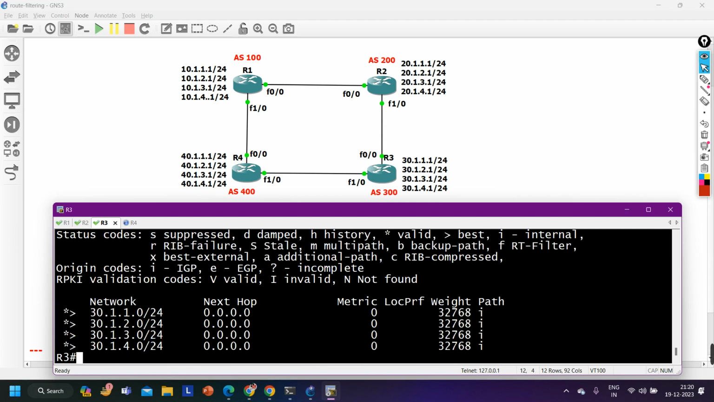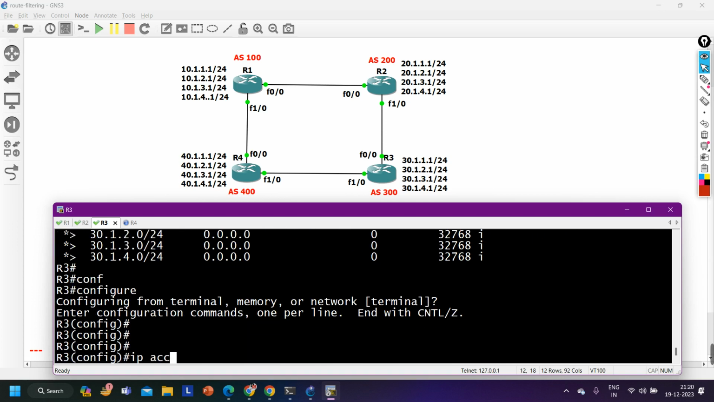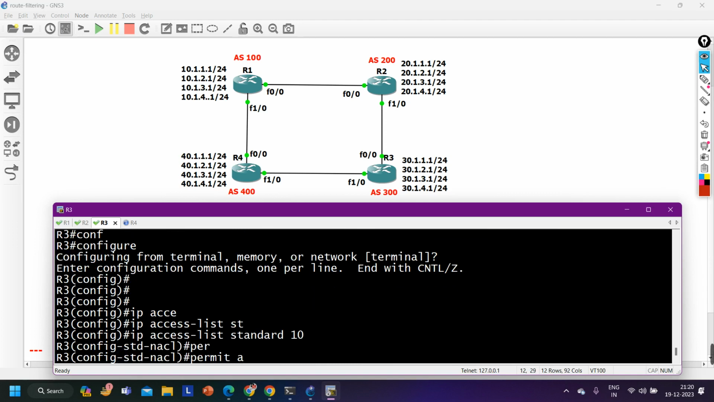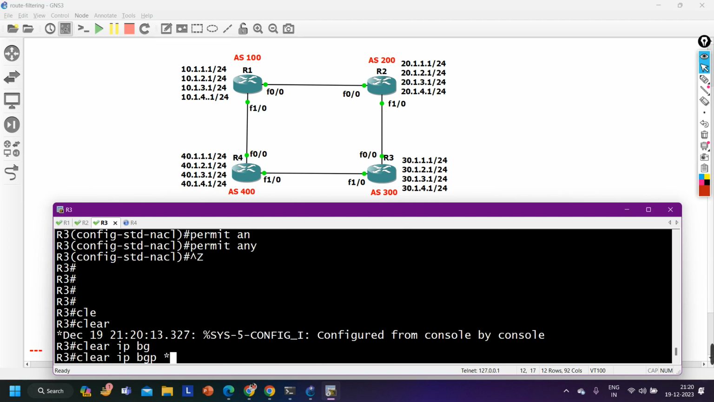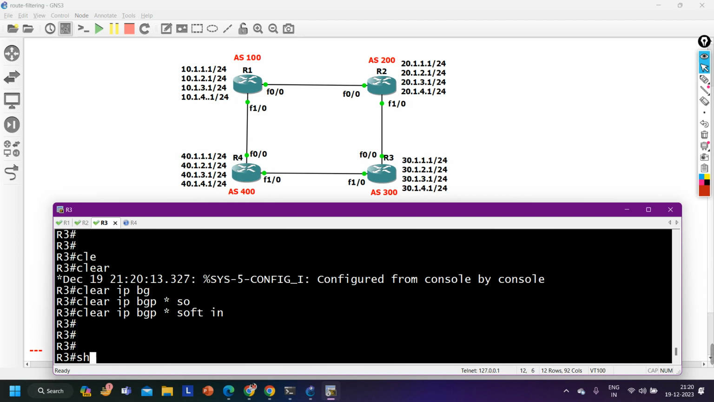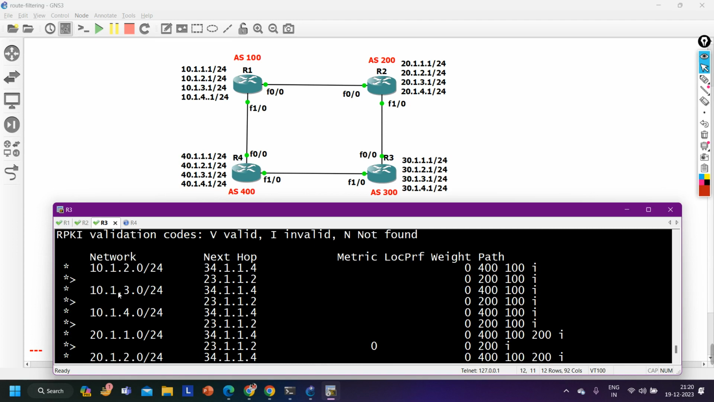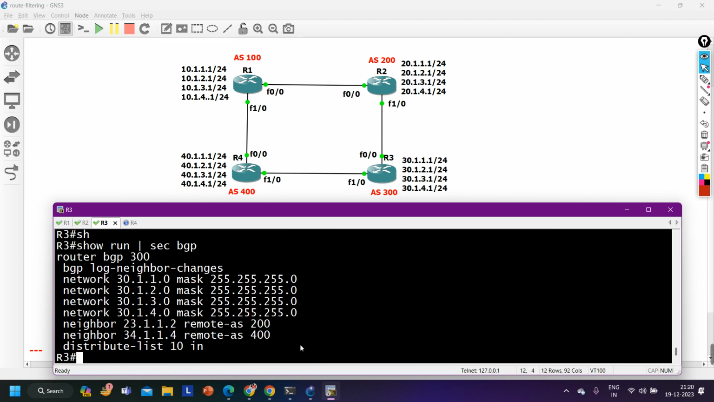IP access list standard 10 permit any. For the rest of the traffic, I have defined a permit statement. So 10.1.1.0 is filtered. Run section BGP, this is the command.